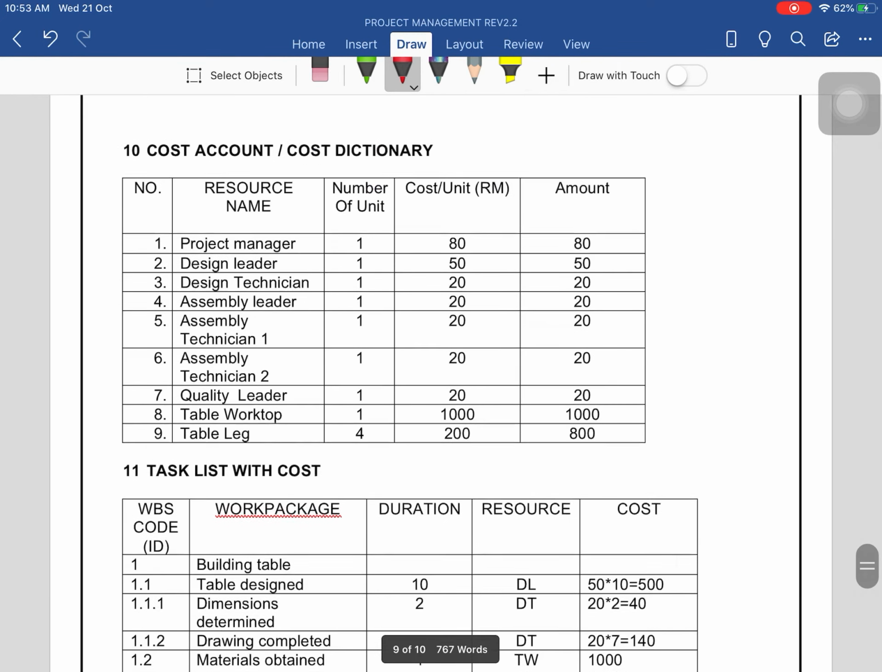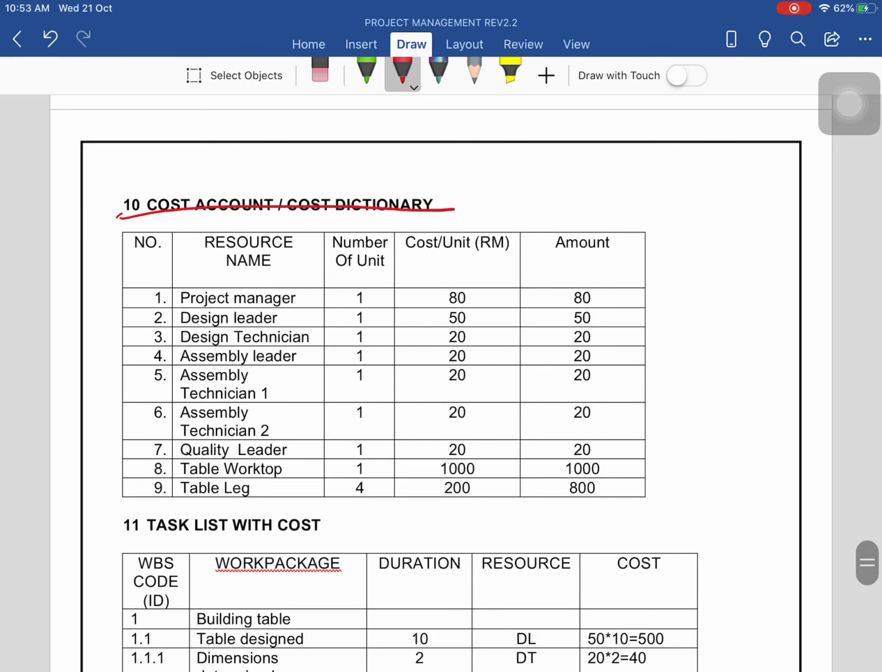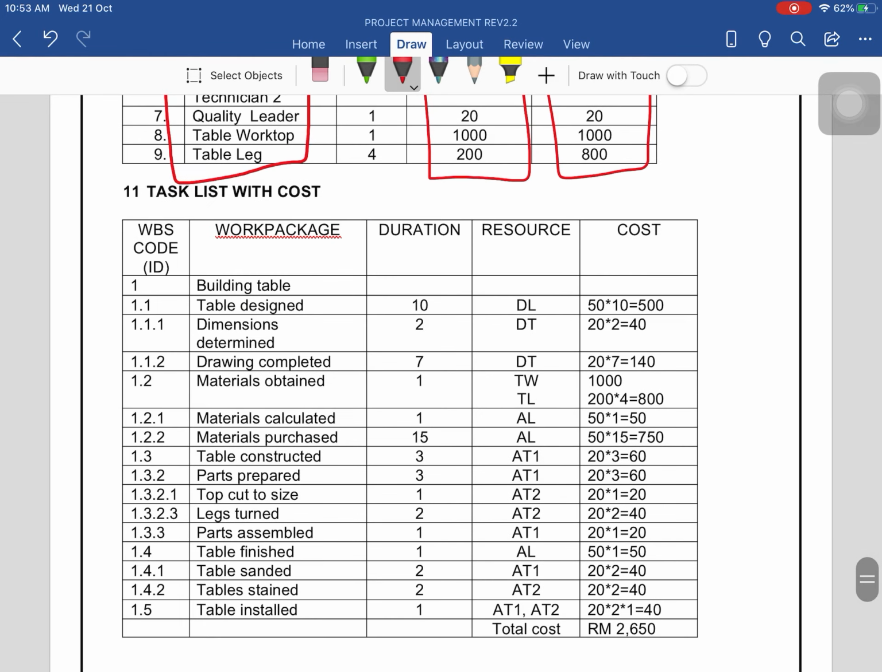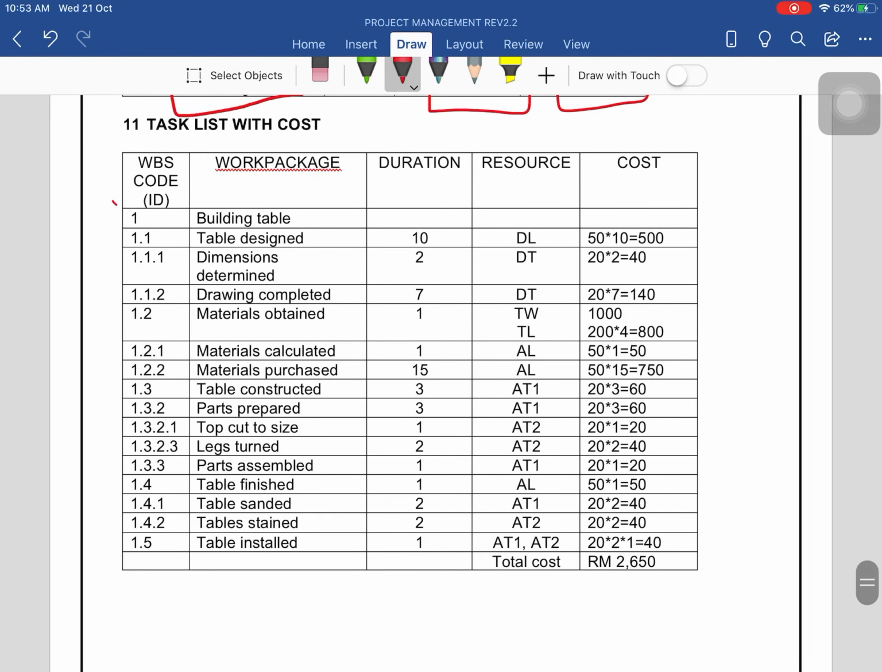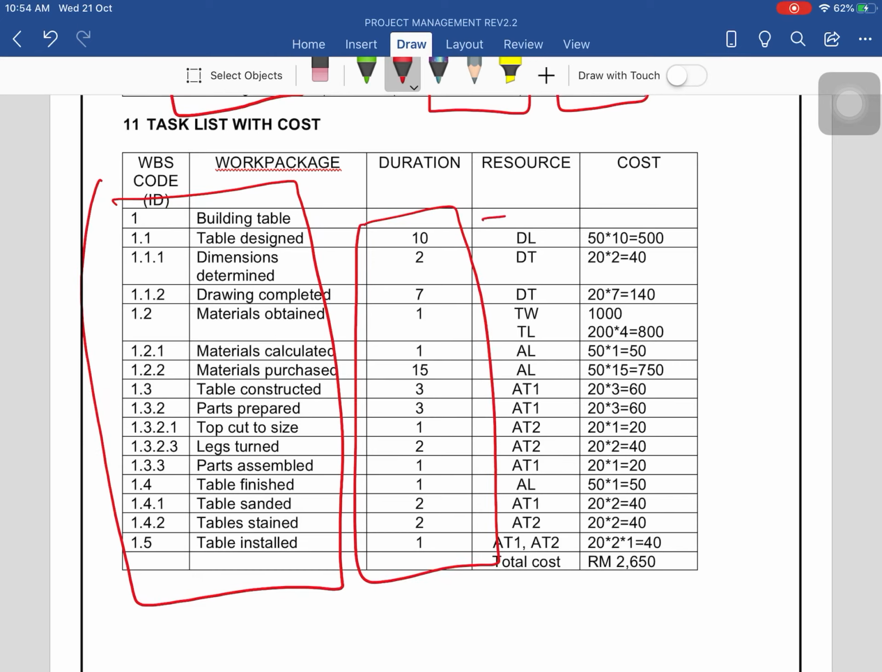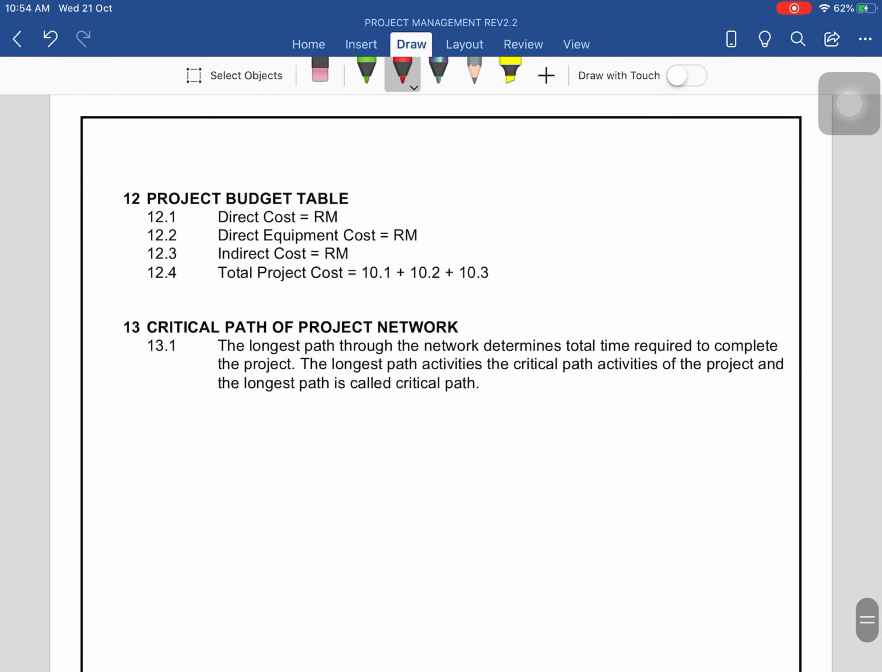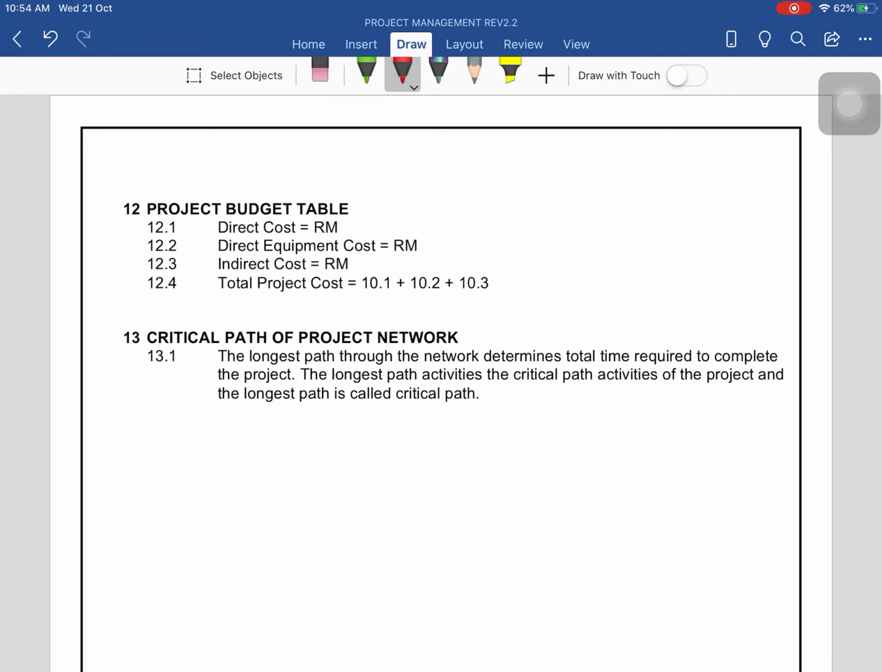Okay, we move to number 10. Okay, we have the cost account or cost dictionary. You have your project manager, the cost per unit, and the total amount. For number 11, okay, you have from your WBS the duration, the resource pairing, and the cost analysis. So this is what is required from you to be able to come up with the budgeting.